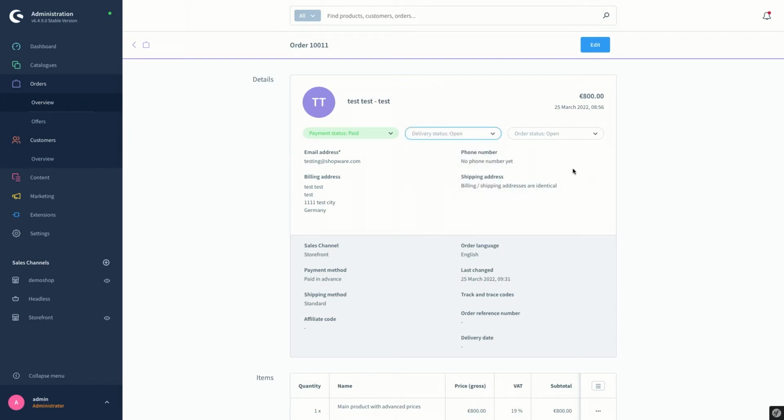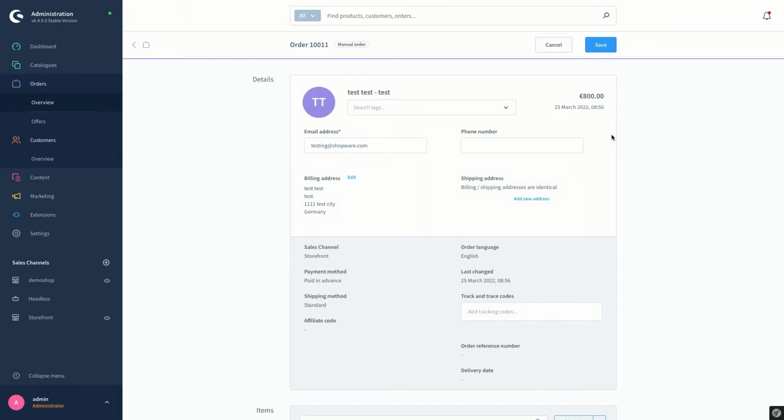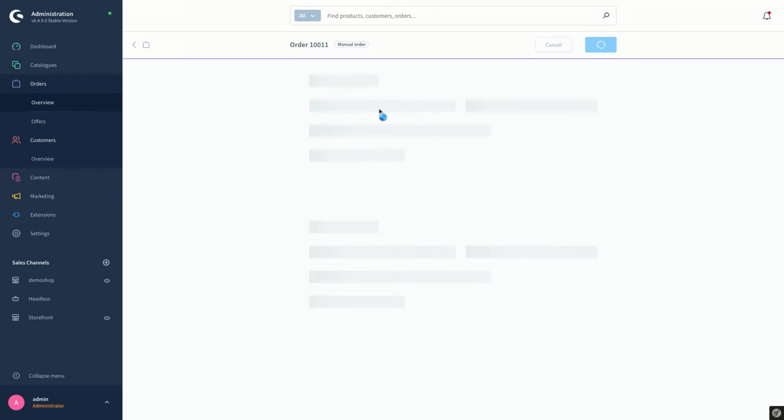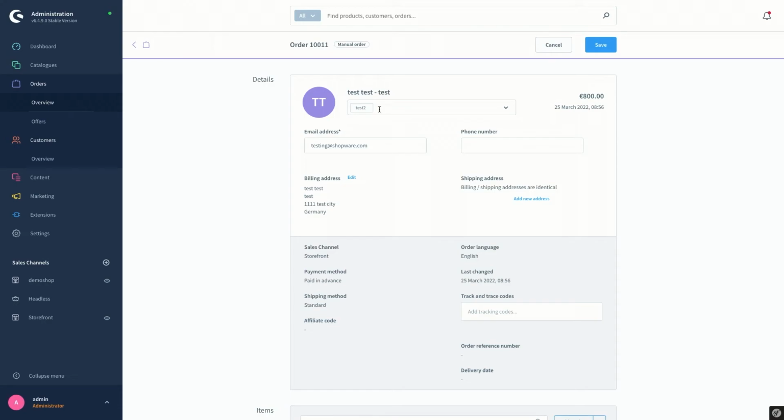In order to edit the order in general, I click on the edit button up here. For example, when I get a call from the customer and he provides me with a separate number regarding transport, I can enter the phone number here. Up here, I have the possibility to select one of the tags in the list to be assigned to this order, or add a new one and assign it to the order. I can use these tags in the overview list of the orders for filtering options.